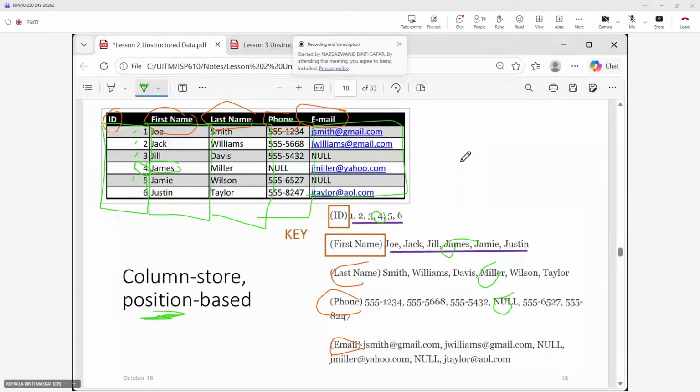Okay, with column store position based. So far, so good up to this point. Understand why it is called position based? Can I see some reaction, people, or some answers?